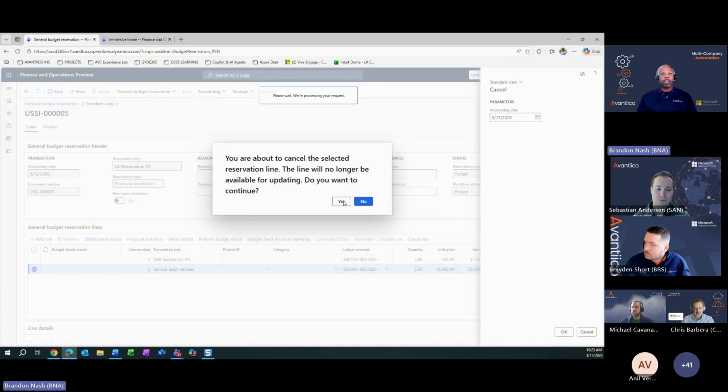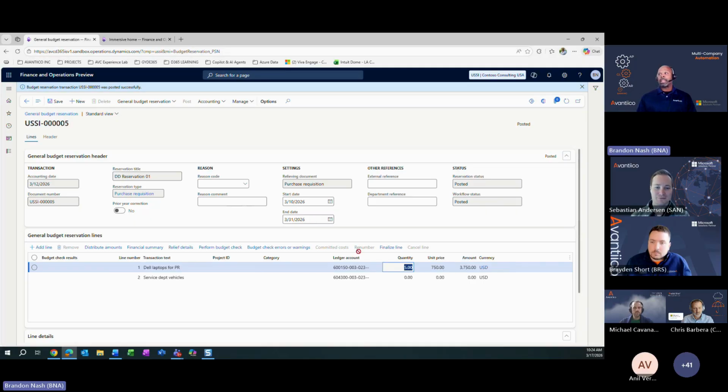Because let's say you've been working on this, you have 10 lines, and now you need to cancel the whole thing and start over. You'd have to have saved that, maybe export, deal with the data management framework. Not necessary. You just go ahead and cancel it, put your accounting date in, and move on to the next line, and you're good to go. So that happens right here.